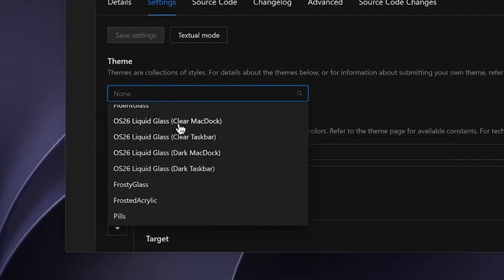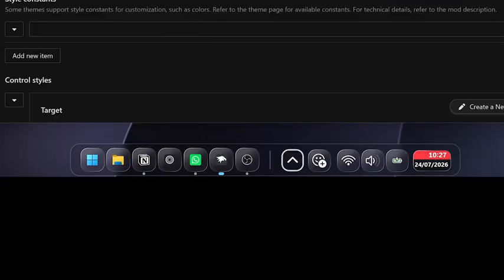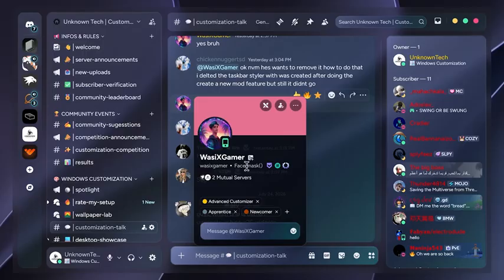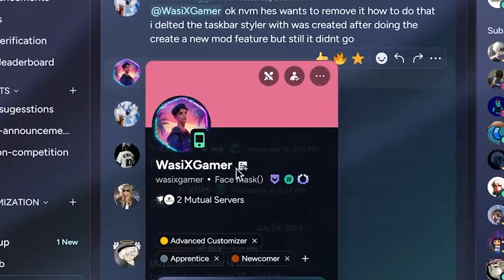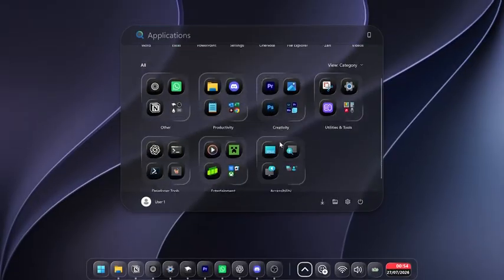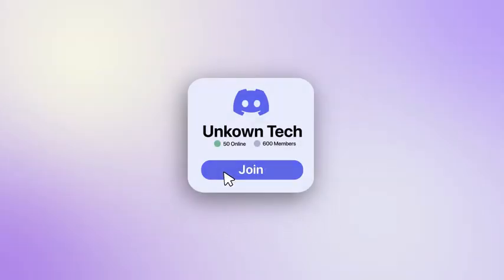I prefer to use the clear dock version, save it, and now you can admire that glass look on the icons and the whole taskbar. Also, quick side note, this is actually a pretty new mod, and it was made by someone from my own Discord community, which is honestly really cool. So if you want to see these kinds of custom themes early, definitely join the Discord. People there are always cooking up some weirdly creative stuff.